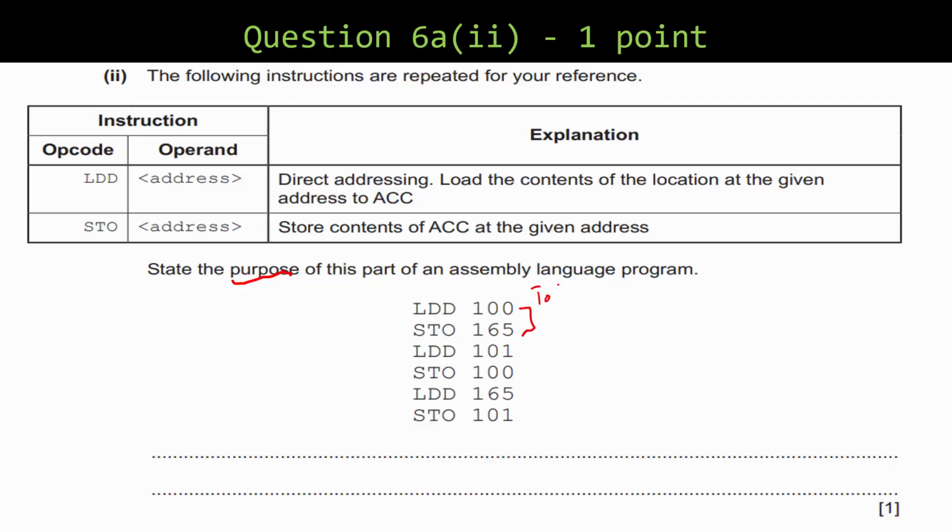So to the accumulator, then stored. And I'm just making little notes to myself here. Then we load up address 101. We're going to store that in 100. Then we load 165. Okay. So what this is doing is it's loading up address 100. It's storing it in address 165. Then we're loading address 101, storing it in address 100, which is going to overwrite what was originally there. And then we're loading up 165, which we stored, to store in 101.